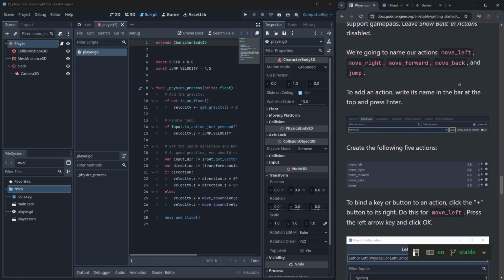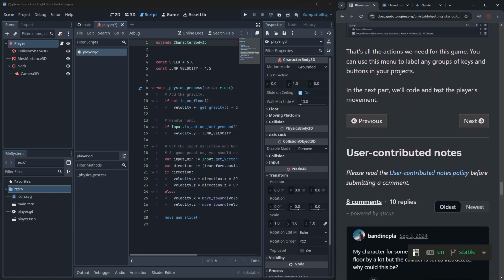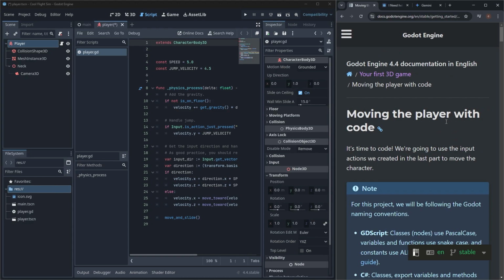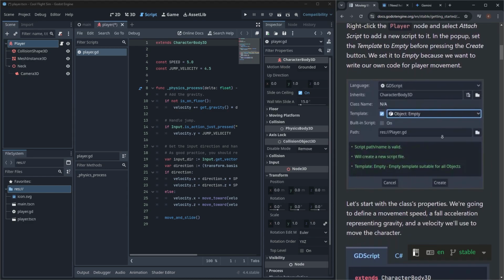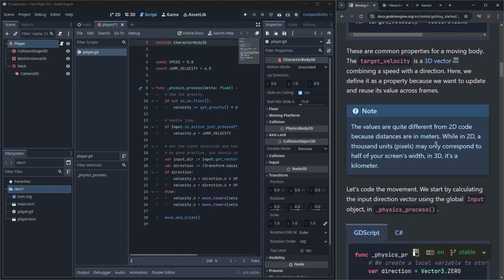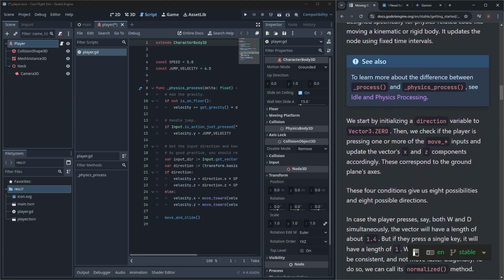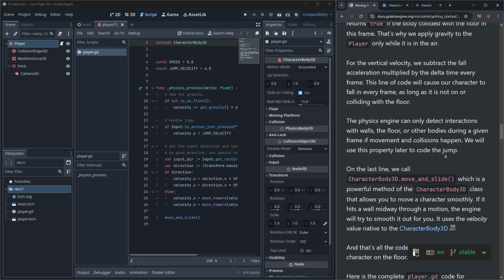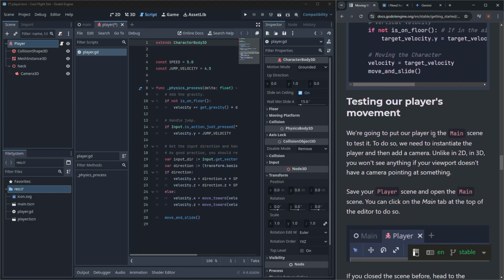Let's do that. Okay. We'll deal with the input later. Moving the player, that's what we're doing. All right. Excuse me. So here's all this right here. But there's got to be a part where we get it into testing our player's movement.